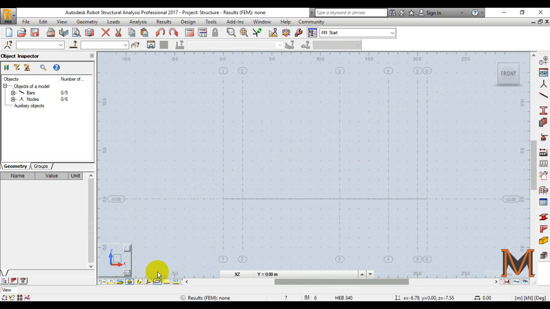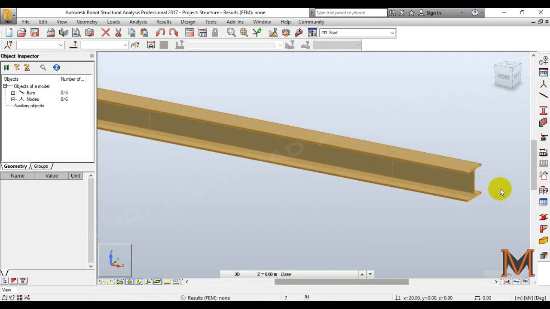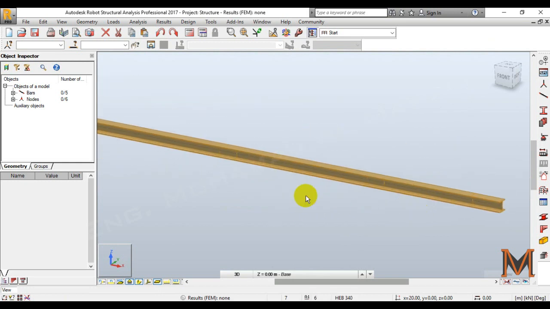If I want to see the shape of it really, I'll press on this one, section shapes. Press on it and press this 3D one. You can see the section. This is the HEB 340.